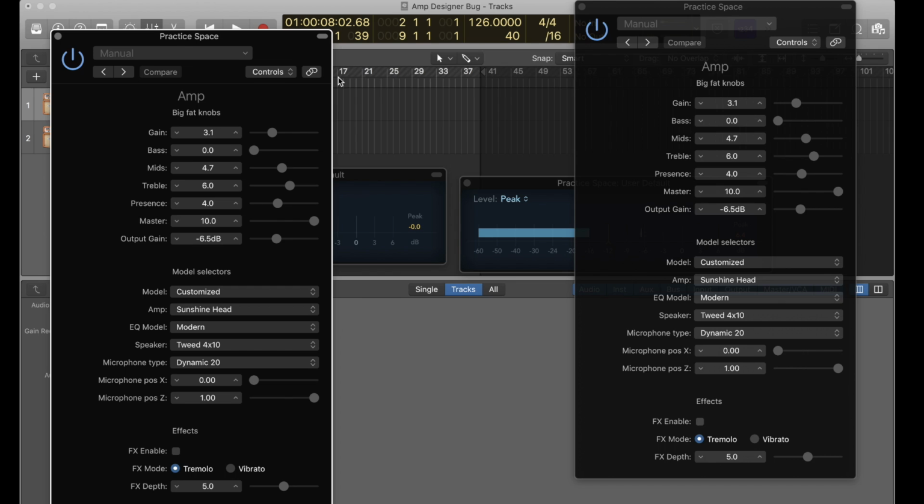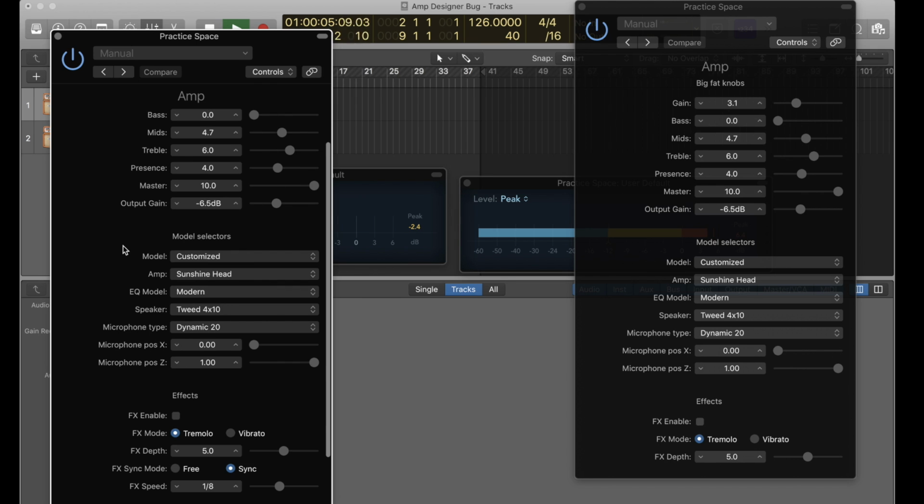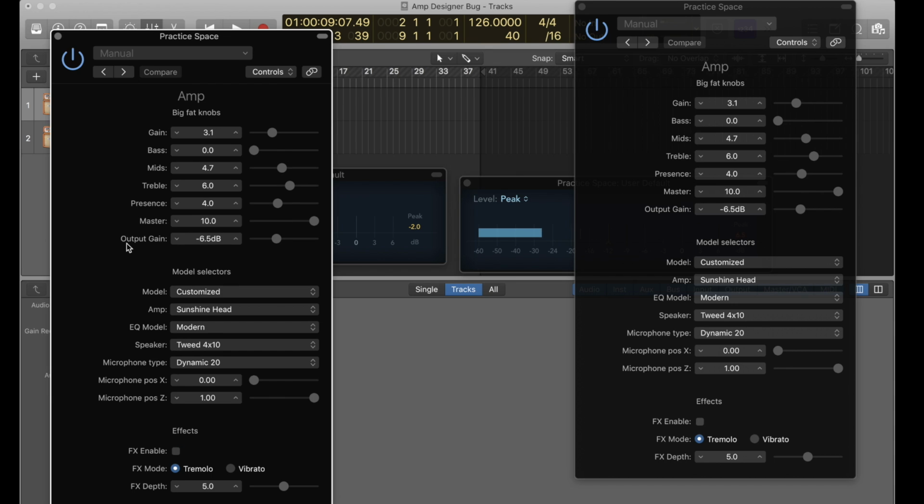Let's pause it and let's see if we can make it happen again. None of the settings changed. None of the settings changed. So it's clearly something I don't have control over, and so it's very hard to work around.